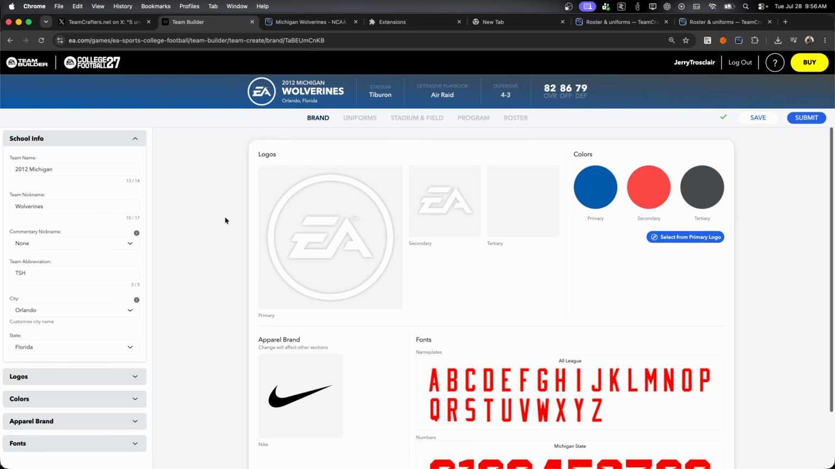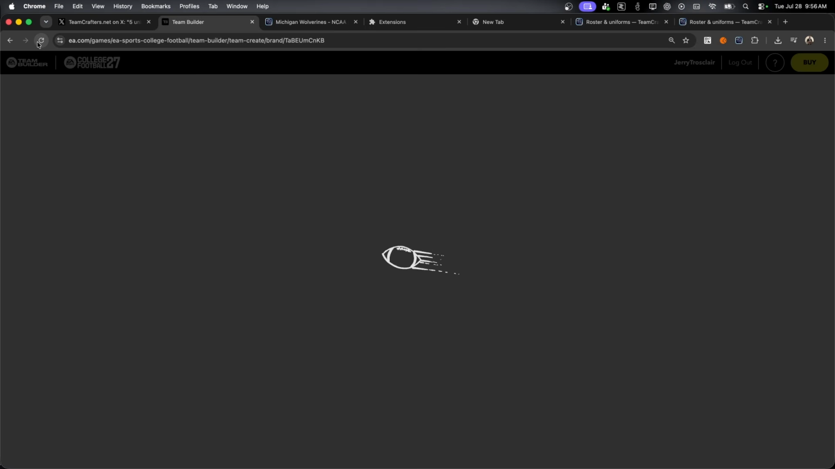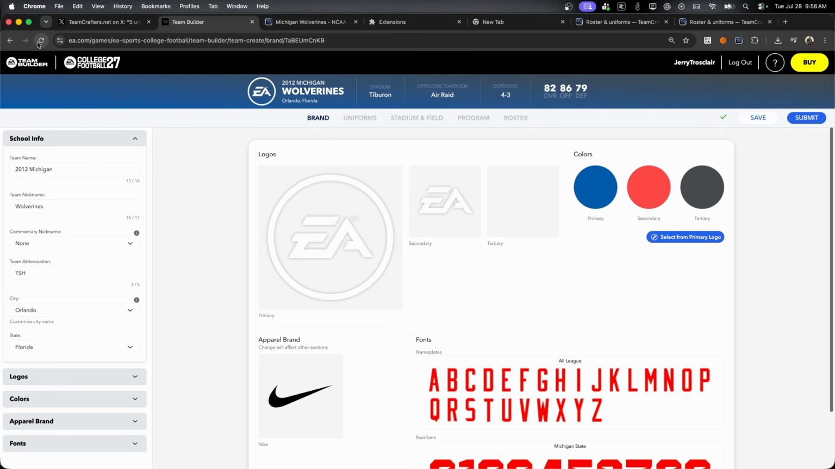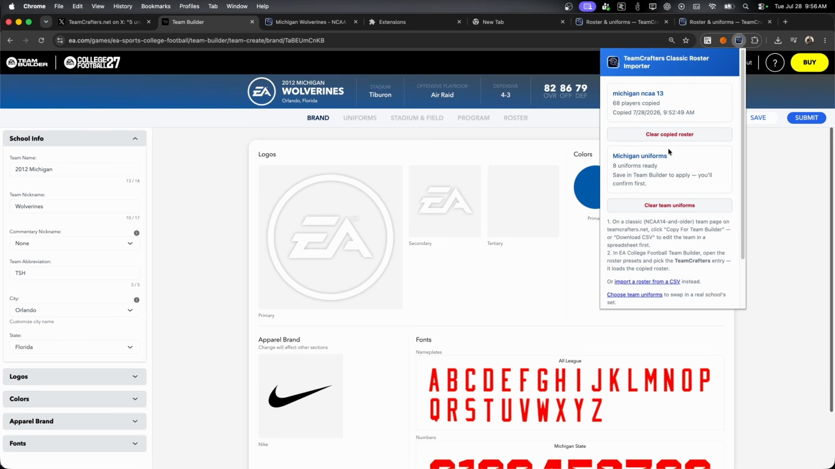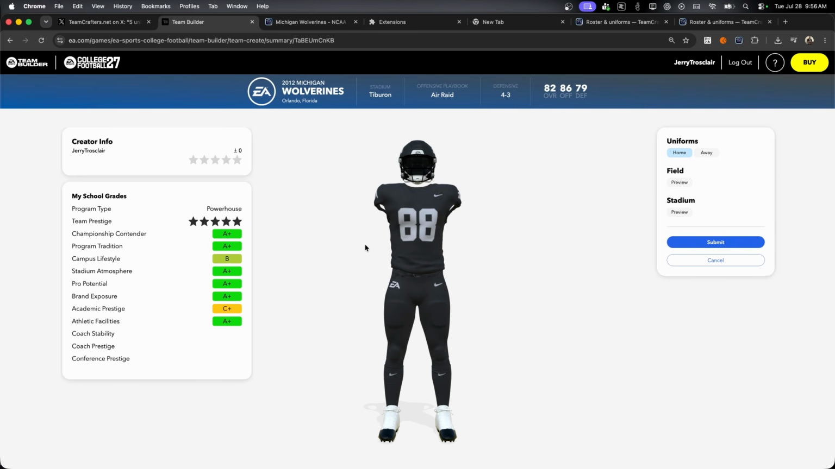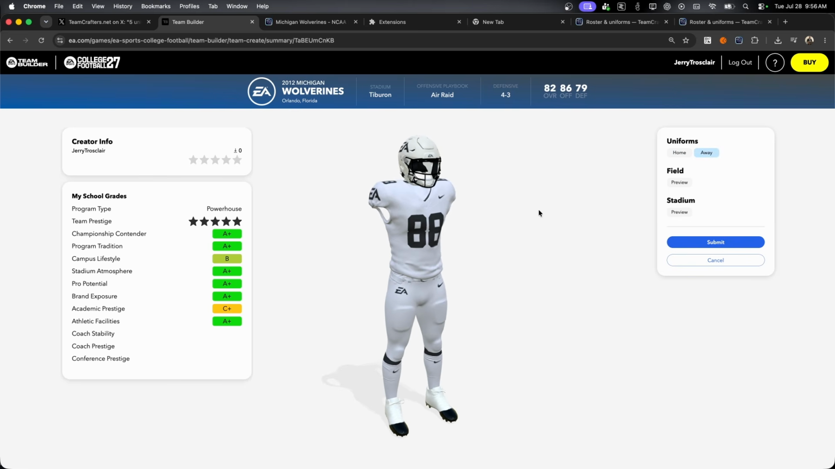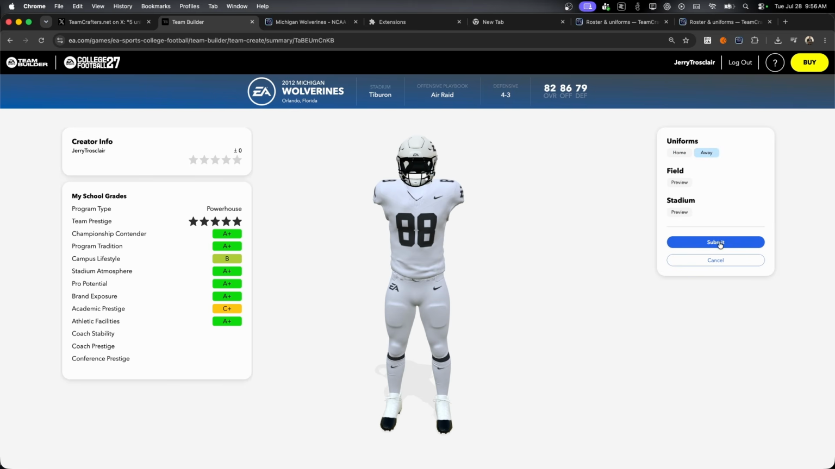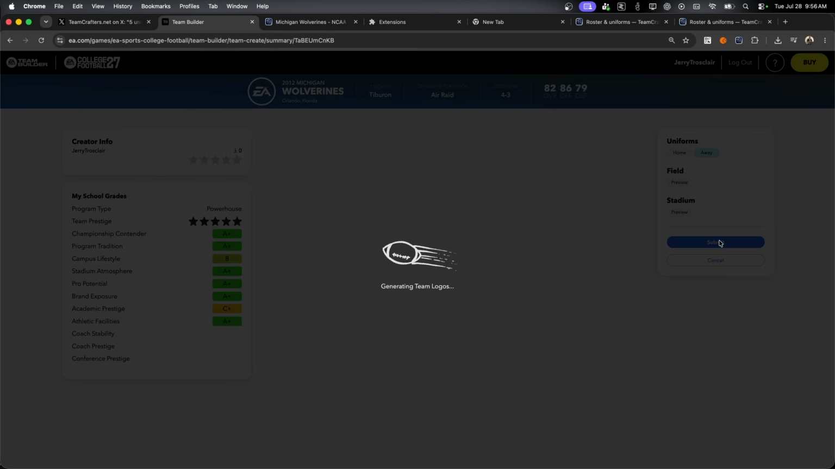So what that means is, let's refresh Team Builder. Remember, when you do something in the extension, refresh Team Builder. It reloads all the scripts that we have to do, and this matters every time you change something that's configured. And when you import a team's uniforms, it will overwrite all the uniforms that you have configured. So home and away are going to get overwritten with Michigan uniforms. So let's go ahead and submit, and you'll see a prompt, and it'll say, do you want to use Michigan's uniforms? And you just click yes.